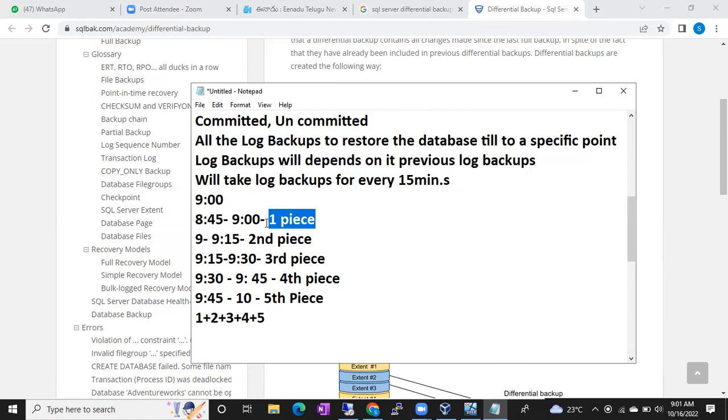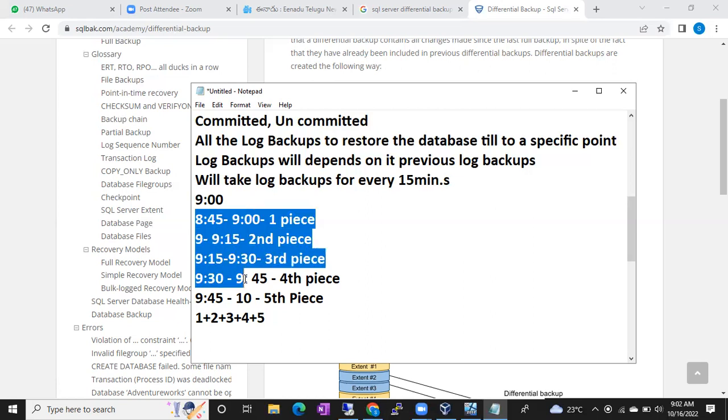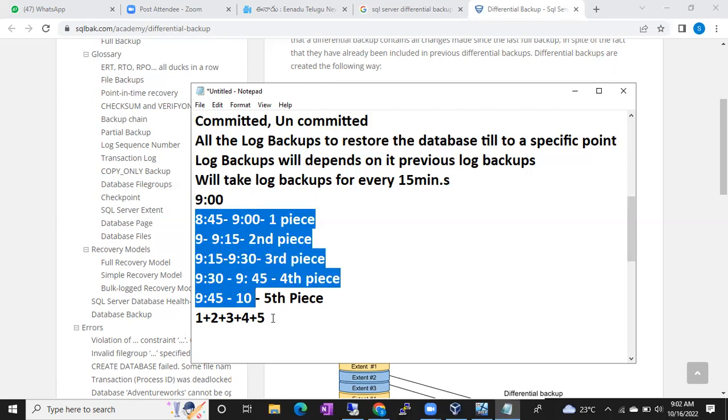So that's why log backups are like pieces, guys. It will take the backups piece by piece. So all pieces should be there to restore the database to a specific point in time. All pieces we need: first piece, second piece, third piece, fourth piece, fifth piece. If you want to restore this 1 hour 15 minutes of data, you should have 5 pieces. It's not like one recent piece. You should have all 5 pieces, guys.